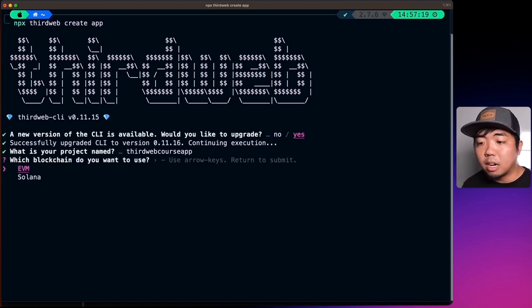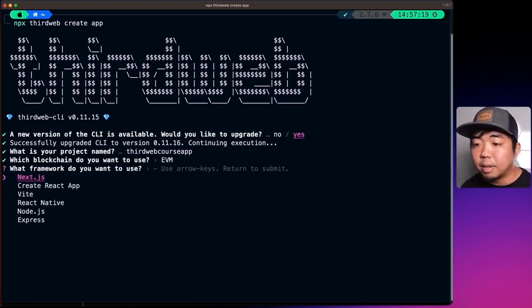Then we'll select the blockchain that we're building this application for. So again, we support any EVM compatible blockchain. We also support Solana as well. But again, we'll be using EVM blockchains throughout this course. So we're going to select EVM here.